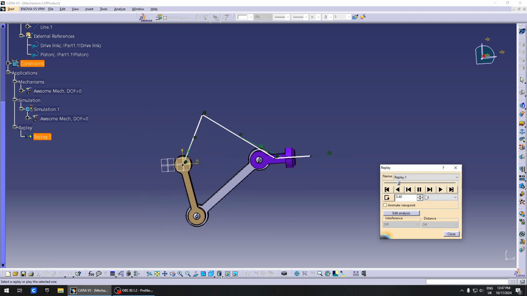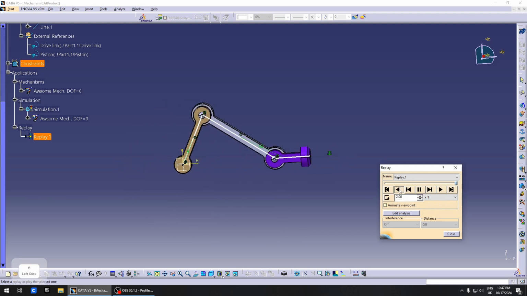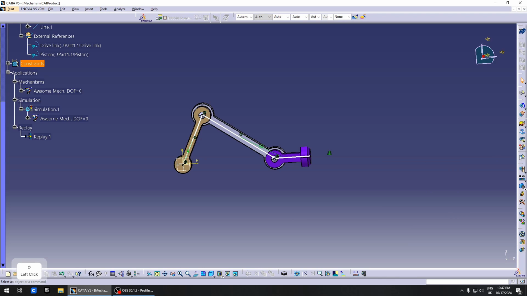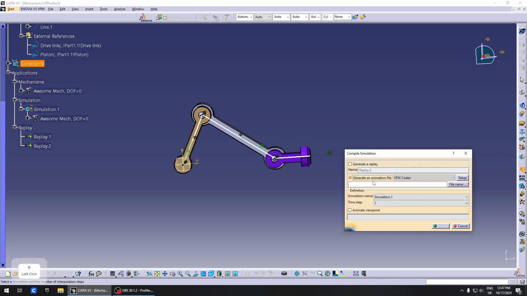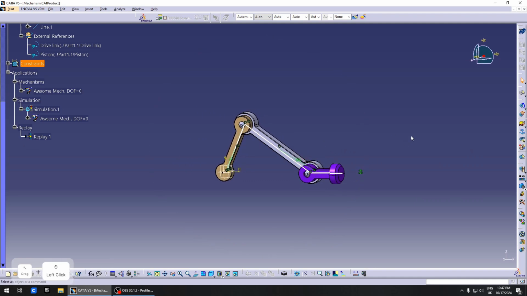You can do changes on the mechanism, and this will probably stay the same. This replay will stay the same. And you can also choose to create a video file from this. So you select here your codecs. This is something you set up, the video format you want, and select the file name, click OK, and it'll create a video file for this. And that's really useful to do.